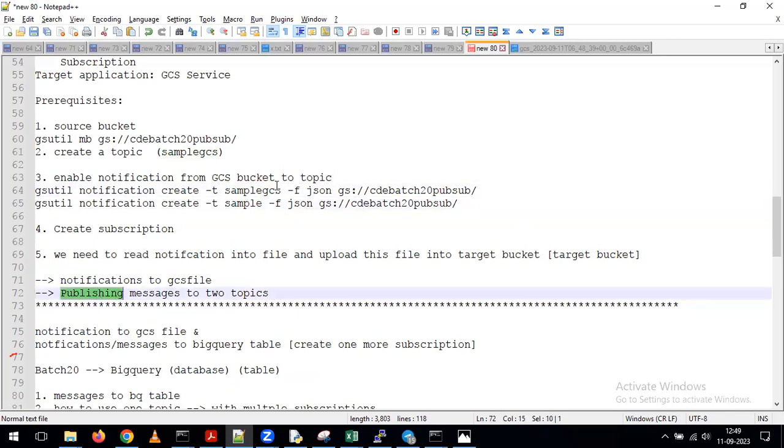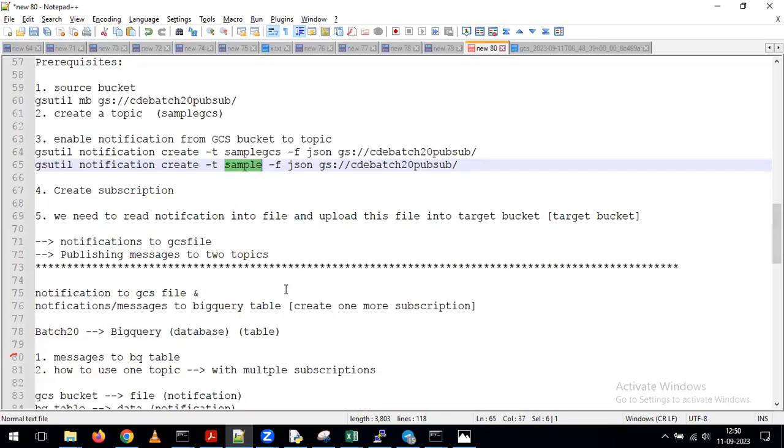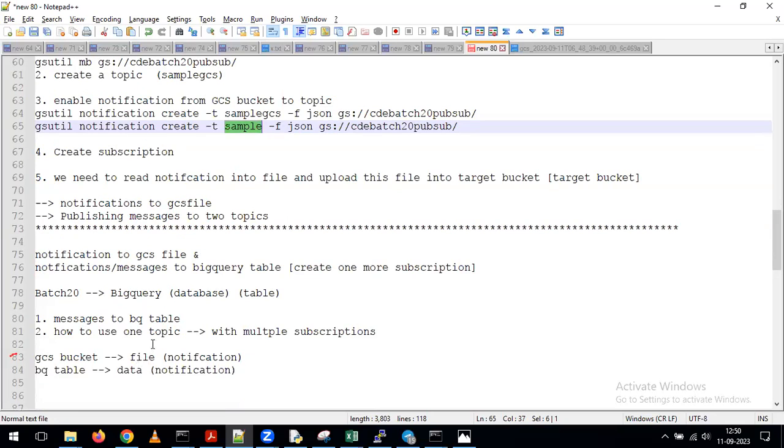What is the publisher here? Our GCS bucket. Whenever we are uploading the file to the bucket, it is sending the messages to the sample GCS topic, and at the same time it is also sending the messages to the sample topic. Indirectly, in the previous example, we covered how to publish the messages to the two topics. Now in this example, what I'm trying to cover is how to use one topic with multiple subscriptions. As part of the second example, we are covering two topics: one is how to send the notifications or messages to the BigQuery table, and the second one is how to use one topic for multiple subscriptions.